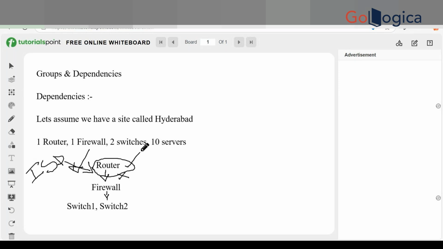So what you have to do again, you have to create a dependency with firewall as parent, switch one, switch two as dependencies. That way, if your firewall goes down, these two are suppressed. That is the concept of dependency.